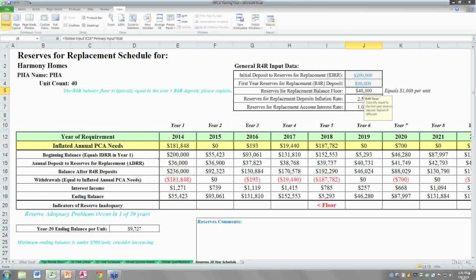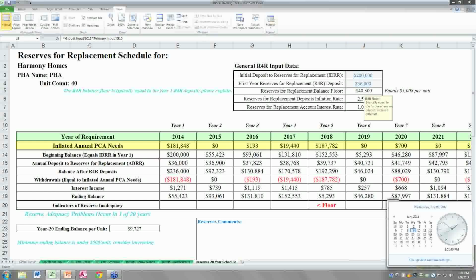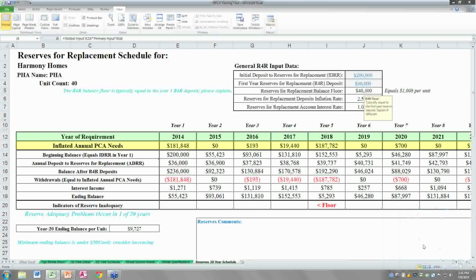Whoops. Mouse problem here. There we go.